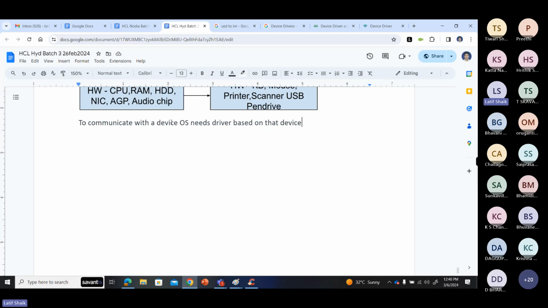You connect a printer. You have to communicate with the printer. You have taken a print, so the print has to go to the printer. Then only you can take a print. So what do you need? A driver. You download a driver, install a driver. So your operating system knows how to communicate, how to speak to the printer. So that is the importance of device drivers, guys.